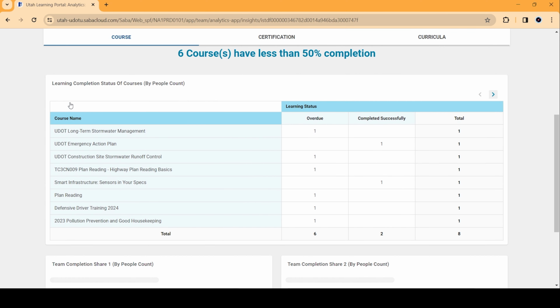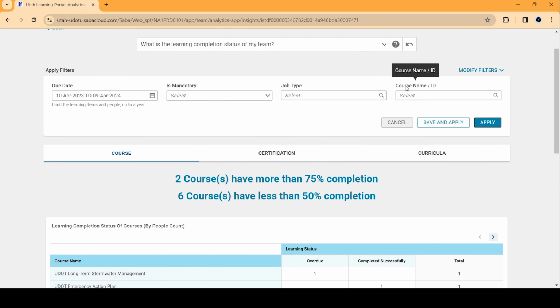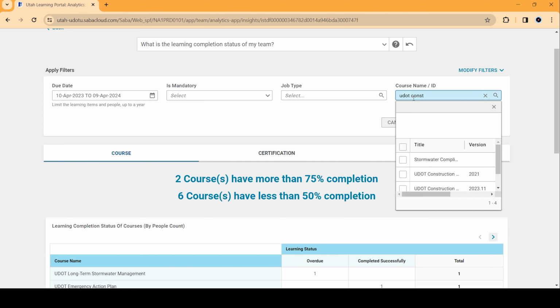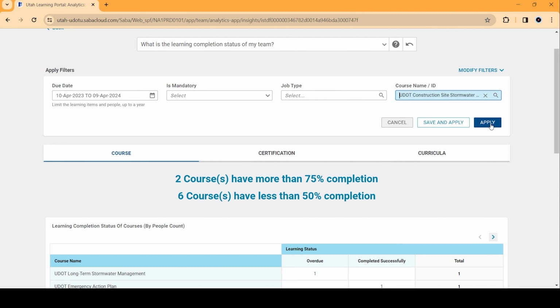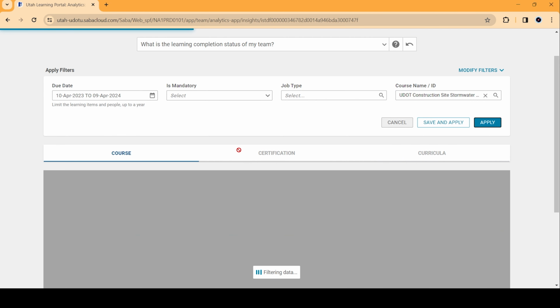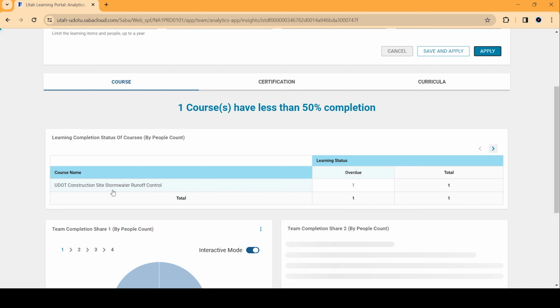Now this is going to pull up a list of courses that your team has either recently completed or is overdue in the past year. Now if you're looking for more specific, we can go back up here under the course name. I'm going to type in UDOT construction site and then apply again. And then this will only show the UDOT construction site stormwater runoff course.